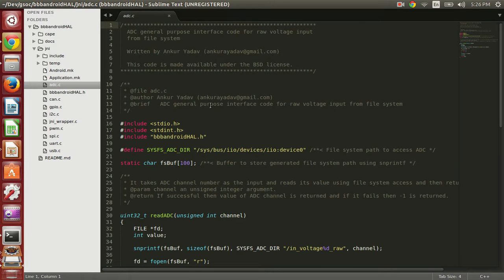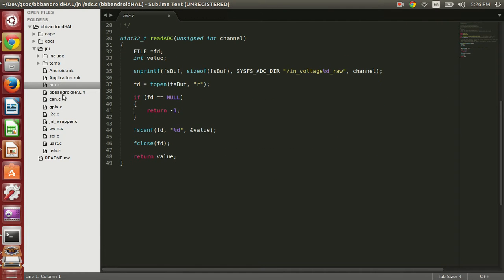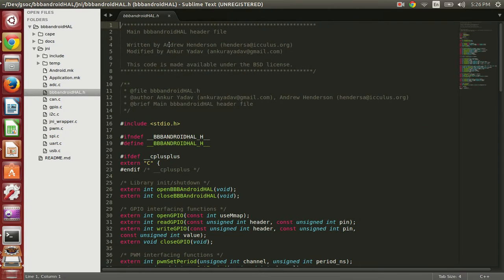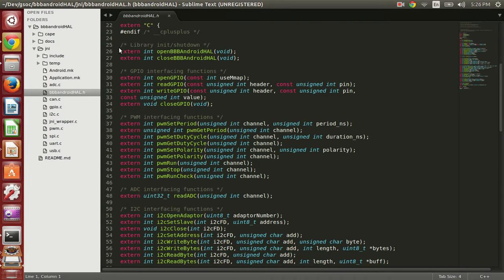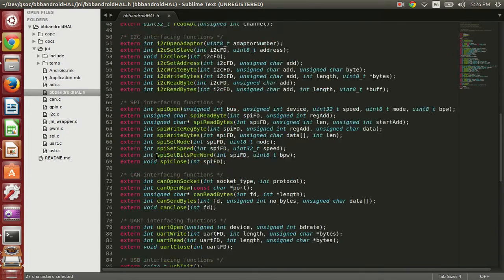Now let's proceed towards the API. First of all, let's see this adc.c file. All the functions of the API can be found in BBBAndroidHAL. You can see that here I have APIs for GPIO interfacing functions, then PWM interfacing functions, then ADC interfacing functions, and so on for all the APIs.